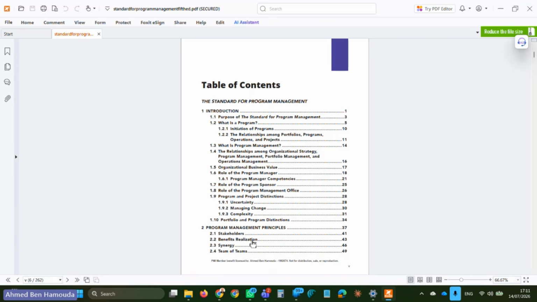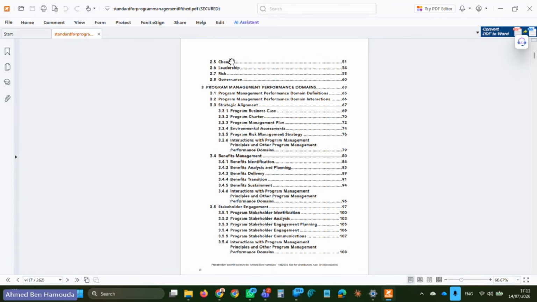We have benefits realization. We have synergy, to coordinate between all the different performance domains, etc. All right. The team of teams, okay? Change as a principle, leadership as a principle, risk as a principle, and governance as a principle, okay? I think we have covered these principles in a nutshell. And then now we go to the performance domains, okay?